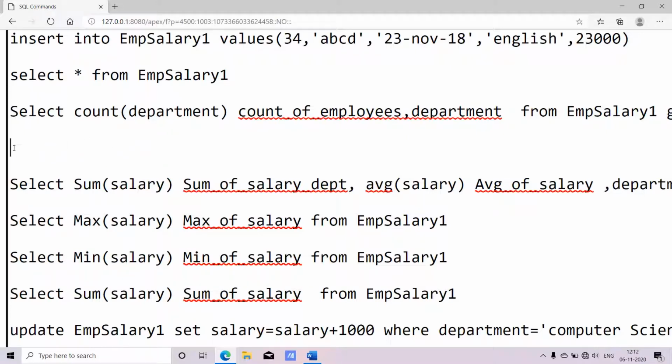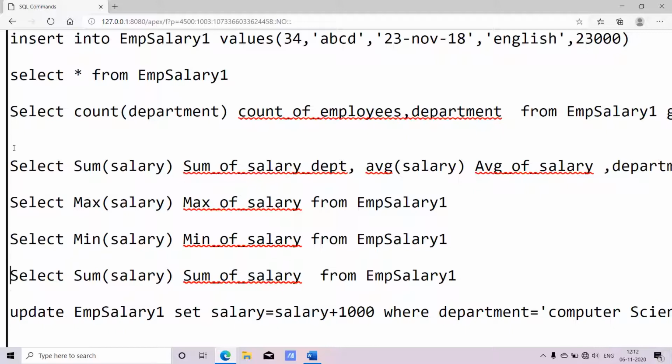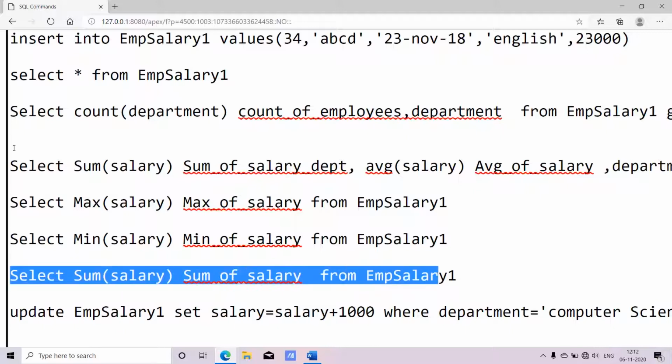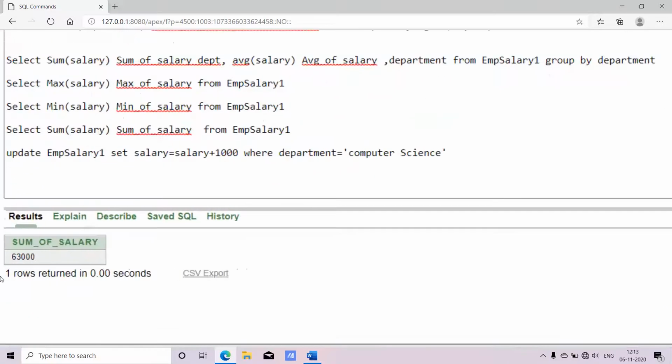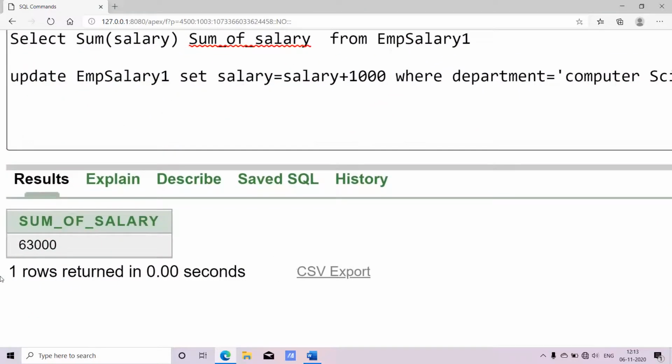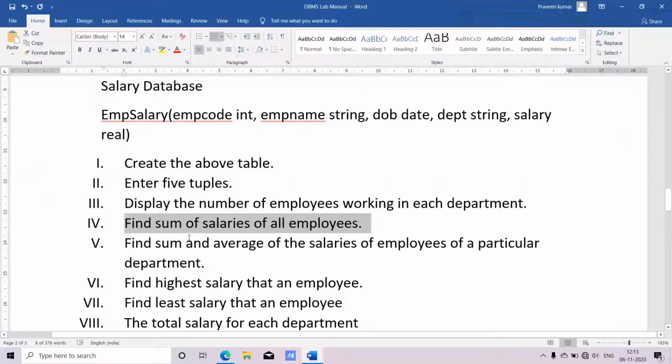Sorry, I have already done it. I'll just go to that particular query. Here you can observe we have this query, find sum of salary. I need to select sum of salary, and I'm going to name it sum of salary, from employee salary 1. That is a table name. Once I execute that line of statement, it gives me some value like this. This is the sum of all the employees' salary.